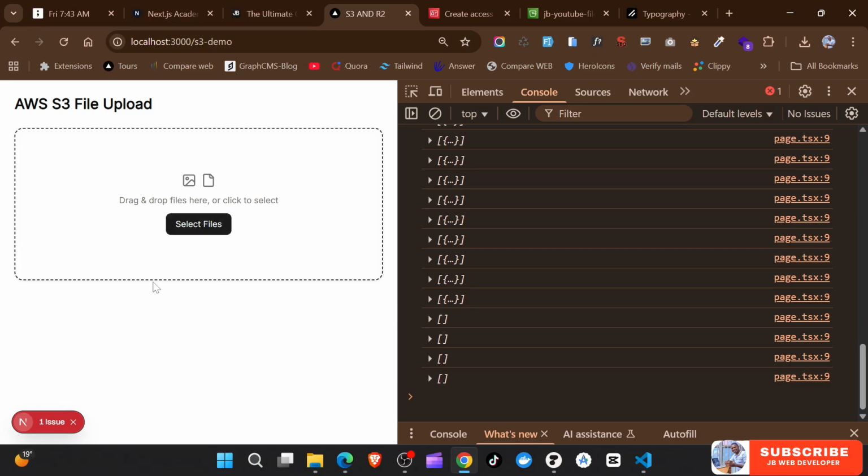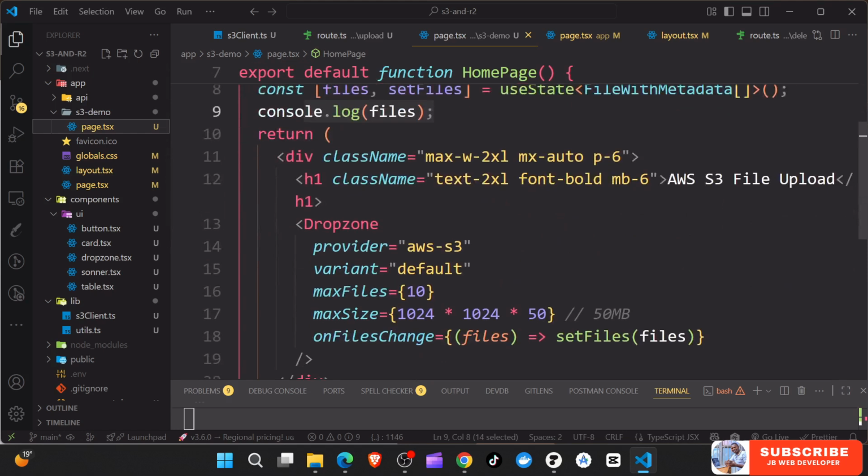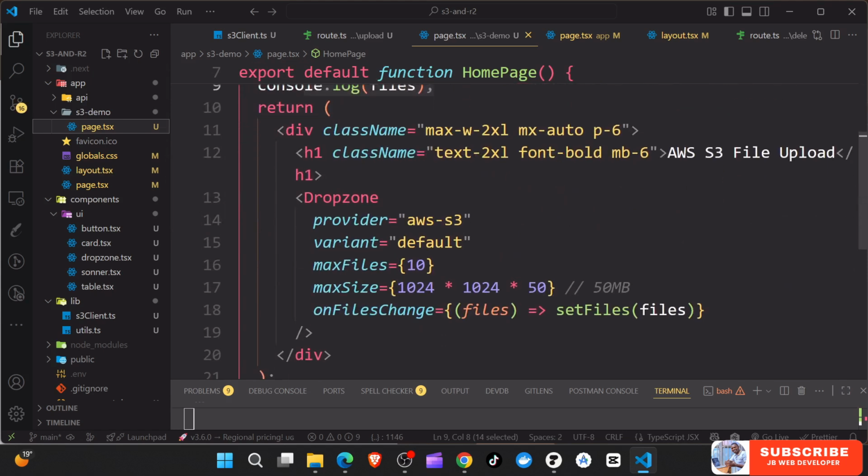Guys, if there's anything I like about this, it's this nice upload zone component. If you look at this component, we're going to see its superpowers when we look at the props we have. First of all, we have the provider. Right now, by default, it is AWS, okay?